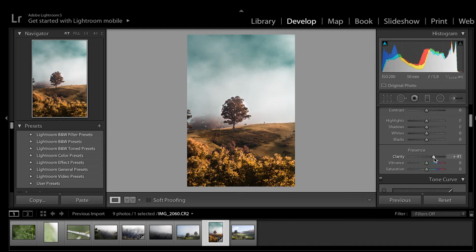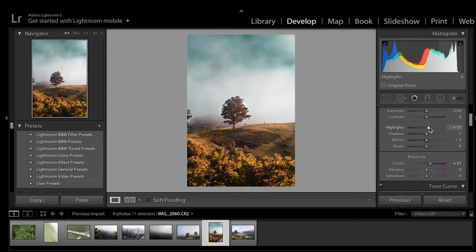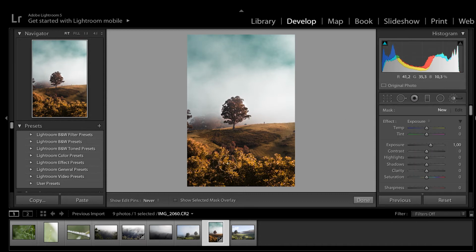I'm gonna turn the clarity up a little bit. Pull the highlights up and the shadows down. I actually think I want to just make a selection of these trees in the foreground and just darken those because they're quite bright and they kind of take the focus away from the rest of the image. Just gonna actually drag the highlights all the way down, and also gonna drag the contrast down quite a bit.